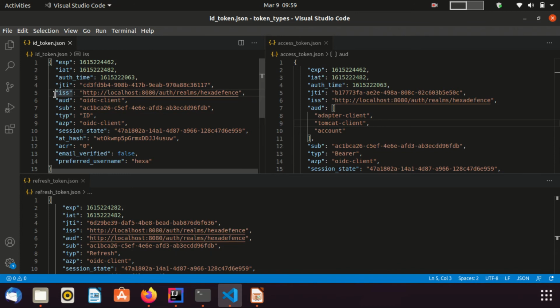You can see the token type is given in each token. The ID token's type is ID. The access token's type is Bearer. Normally access tokens are called bearer tokens as well. The refresh token's type is Refresh. Authorized party is the party to which this token was issued. In all the 3 tokens, the authorized party is the OIDC client. The OIDC client is the client application we used to get these tokens.